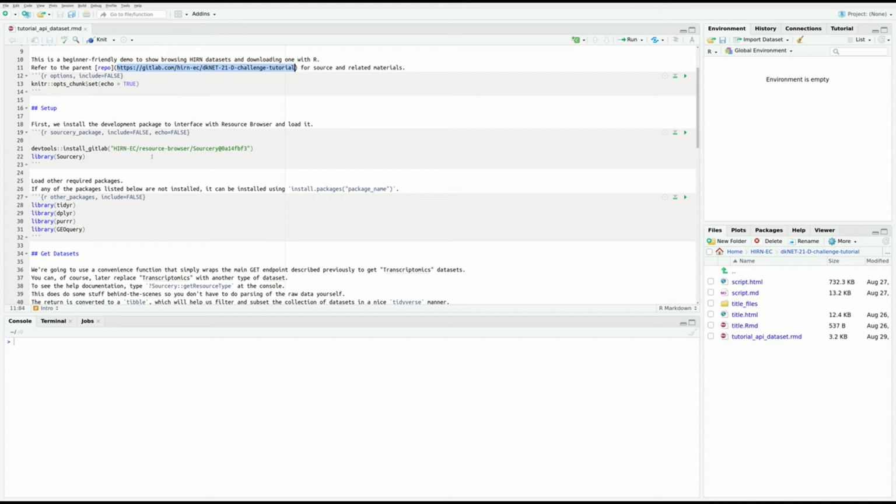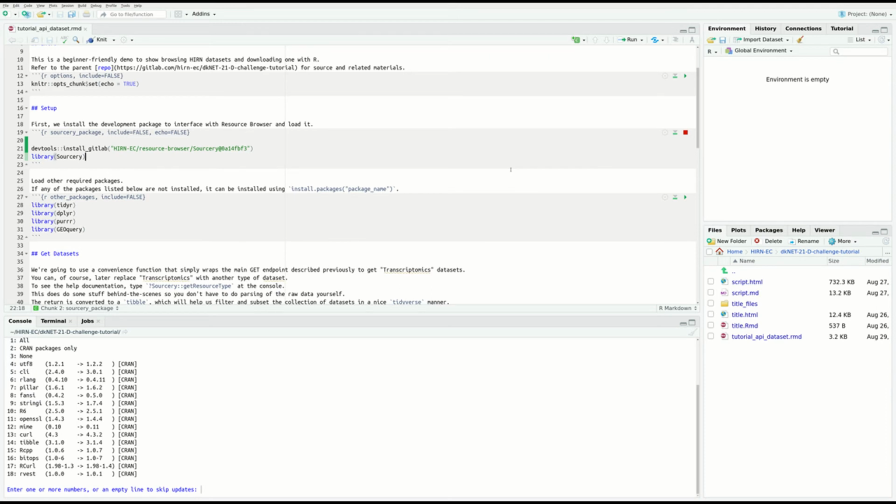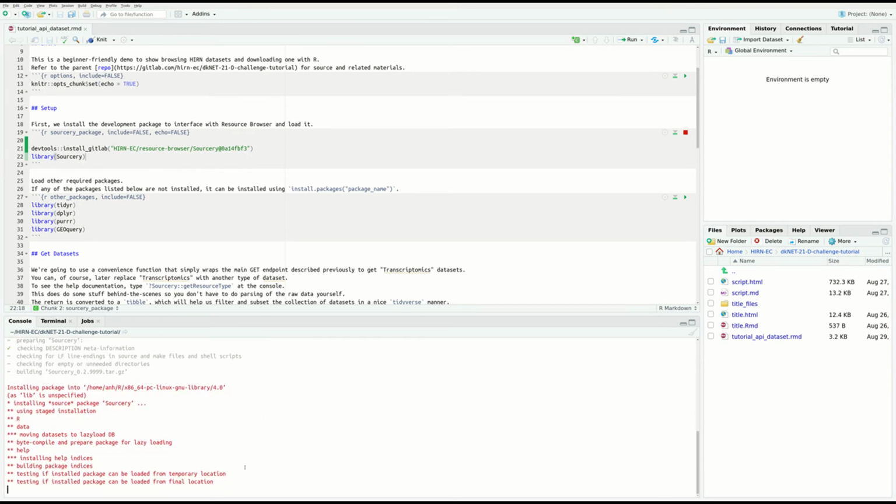First, what we'll do is make sure some packages are installed, and then we'll load them. The sorcery package is our own development package that works with the Resource Browser API to get or submit data. Because it's a dev package, we're going to use DevTools to install a specific version that works with this demo. I'll show you what that looks like. I'm going to skip these updates.